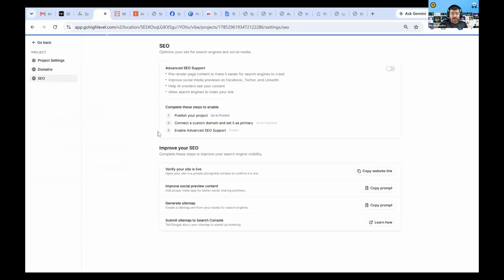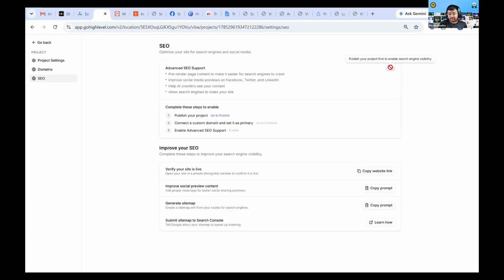And then comes the part of SEO. The SEO on the regular page builder is different from the SEO we have here. We turn on the advanced settings here. Of course, when you have your site published, you verify your site is live. You improve social preview content. You copy this particular prompt, which HighLevel has already provided, and you enter it into AI Studio and prompt it. You generate a sitemap with this by prompting again, right?